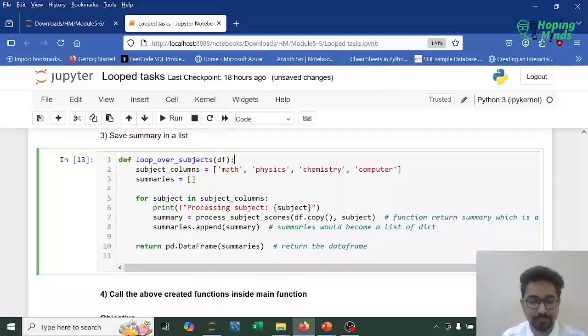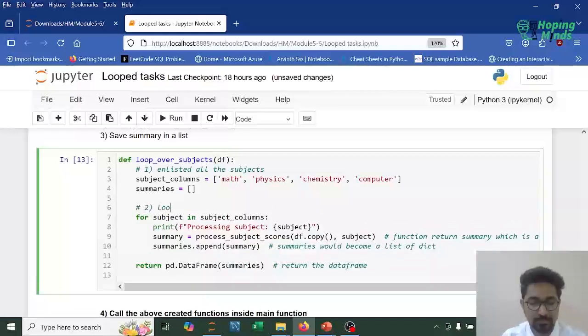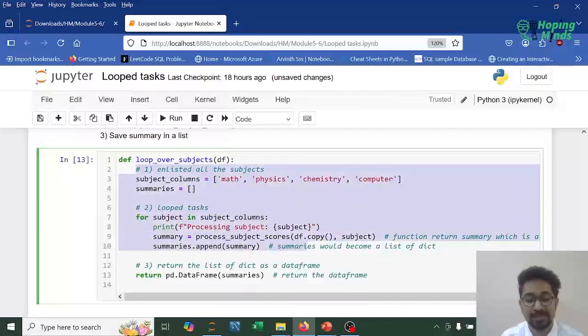All right, so this is where I've enlisted all the subjects over here. This is where I'm looping over the task, this is where looped tasks comes into picture. And then what am I returning? Return the list of dictionary as a data frame. All right, so now all these functions have been implemented, as in have been executed.